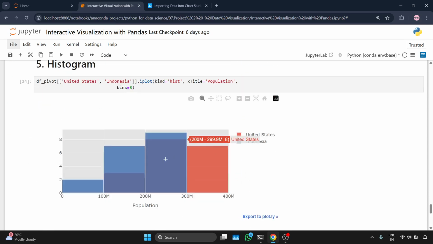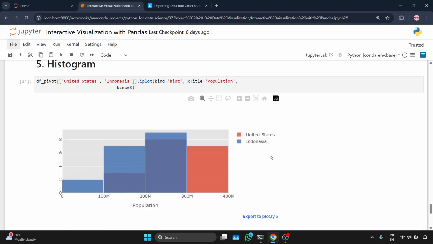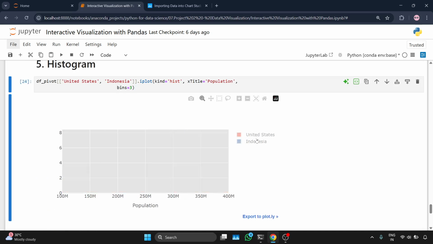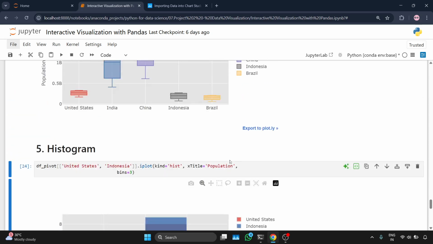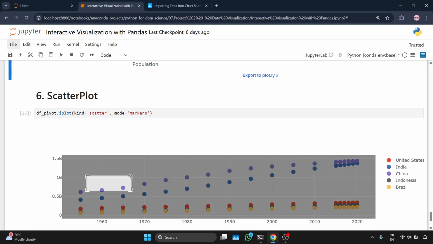Next, in a similar manner, we are plotting the histogram. It is the same as we have seen before in static visualization. Next, we are using the scatter plot, which is also interactive. You can see I hover and hover, and it changes the values. It is easy to visualize the data, such as where the ranges are growing, and so on.